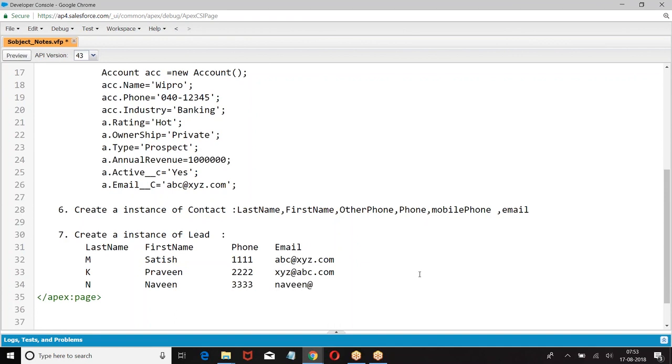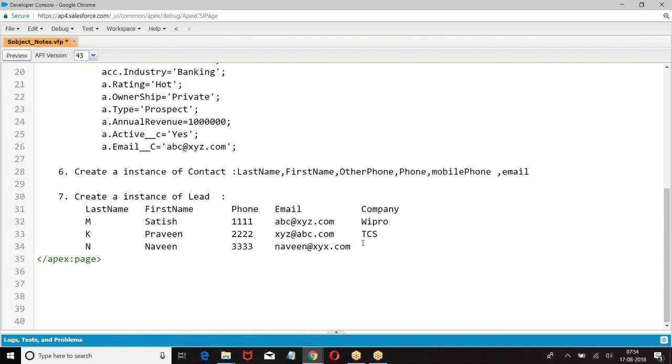Now create this. How many records are we supposed to create? Create the instance of lead. Everyone make an attempt at creating them. This is a frequently used concept. You should be very good at these concepts.